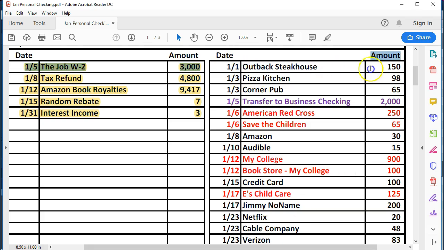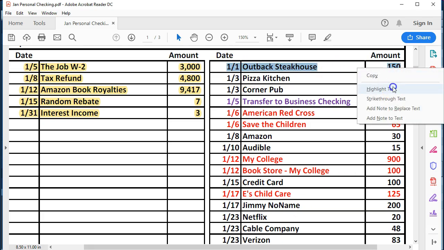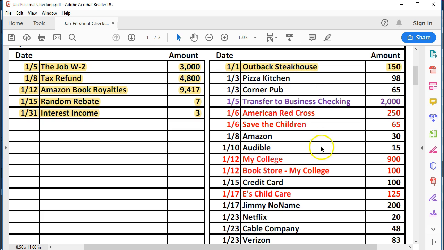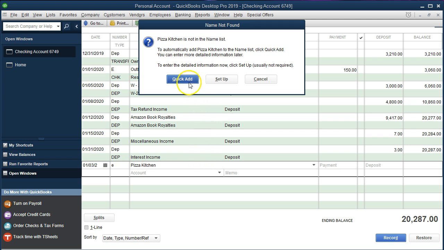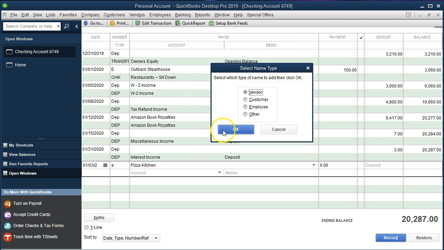So I'm going to cross this one out and highlight that. Then we've got the pizza kitchen. And I'm going to say that's a similar category. So I'm not going to break it out into the pizza kitchen, but I am going to keep it in that sit-down type restaurant area. So we're going to say this is E again, and this is going to be pizza kitchen. And for new vendors, I'm going to select tab, quickly add it, and then we're going to say it's a vendor.